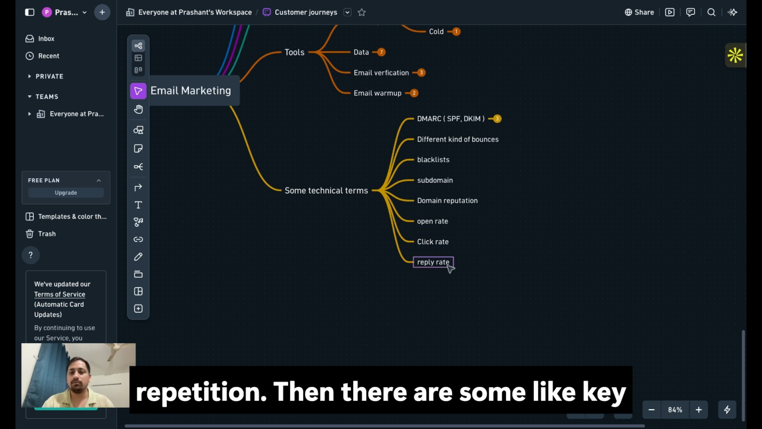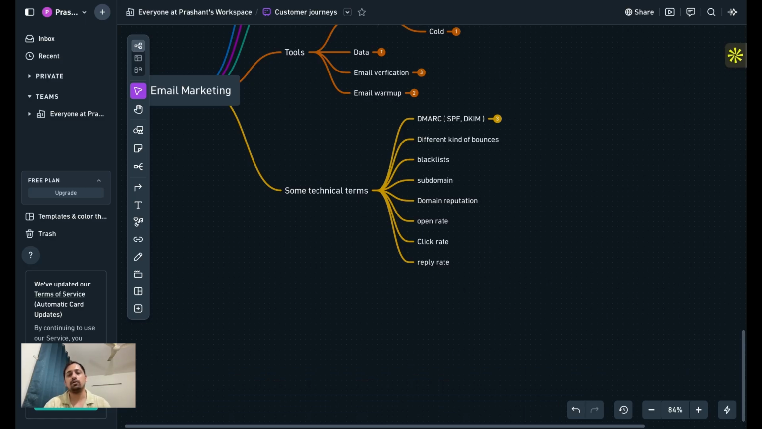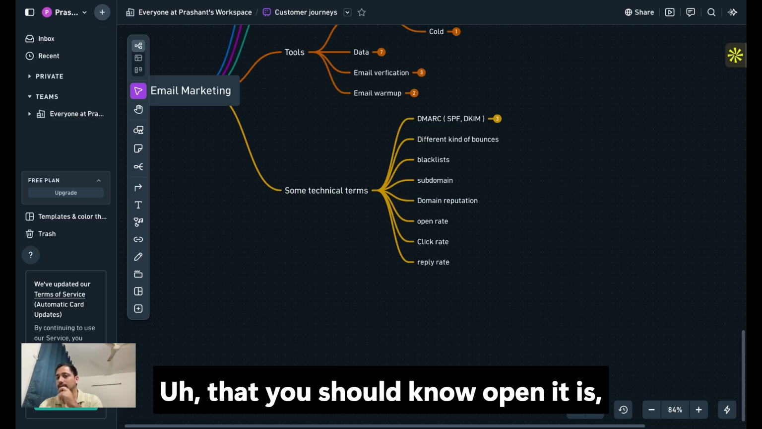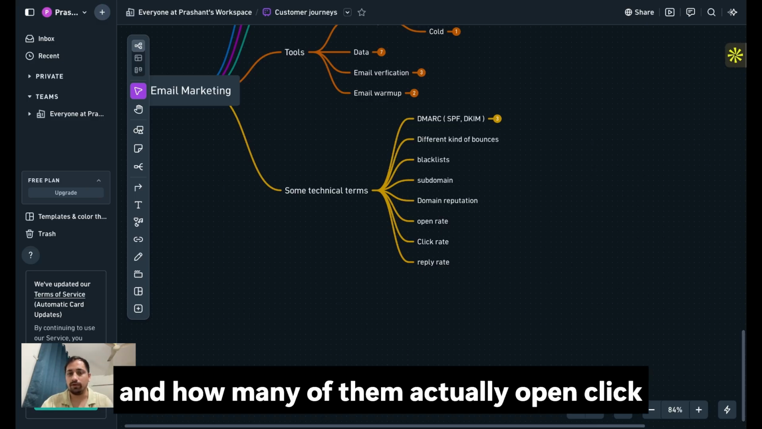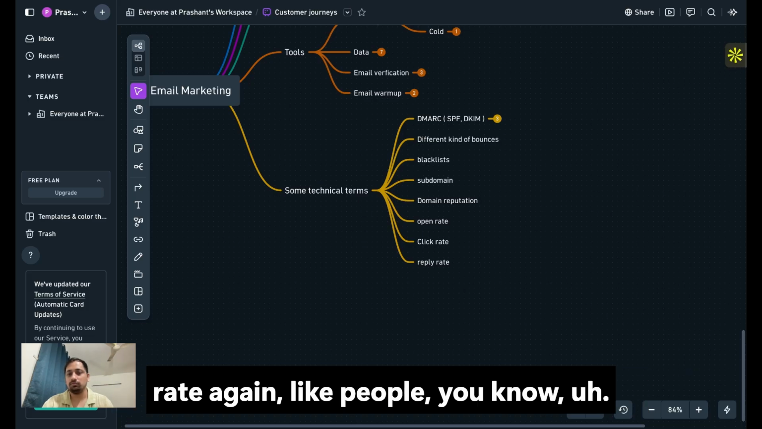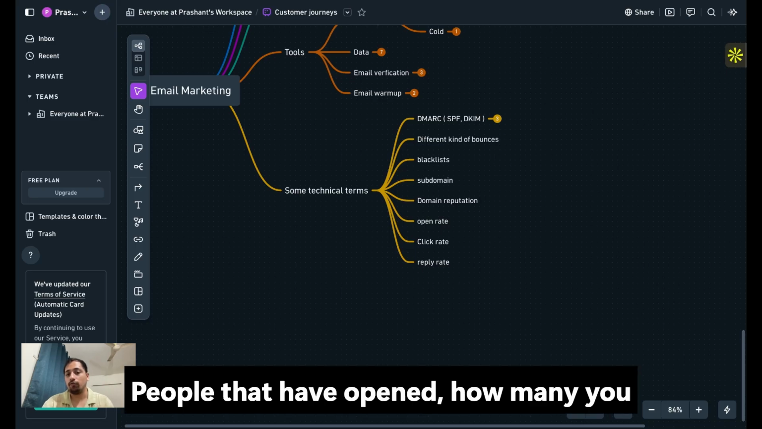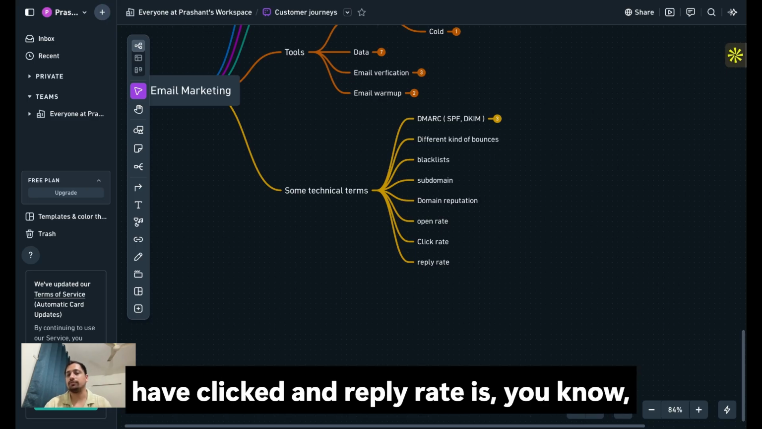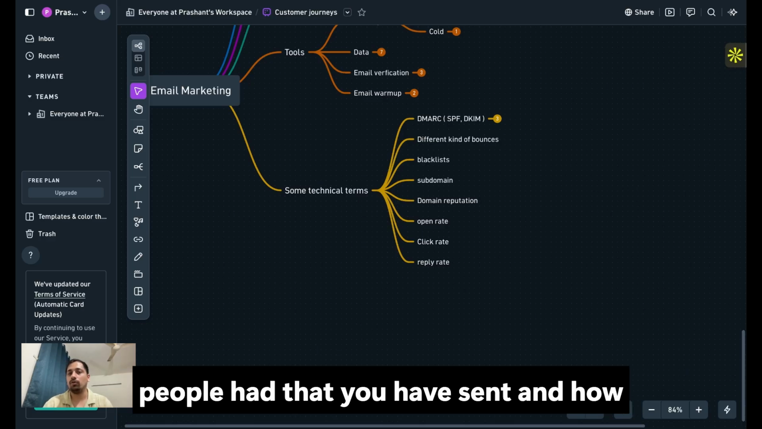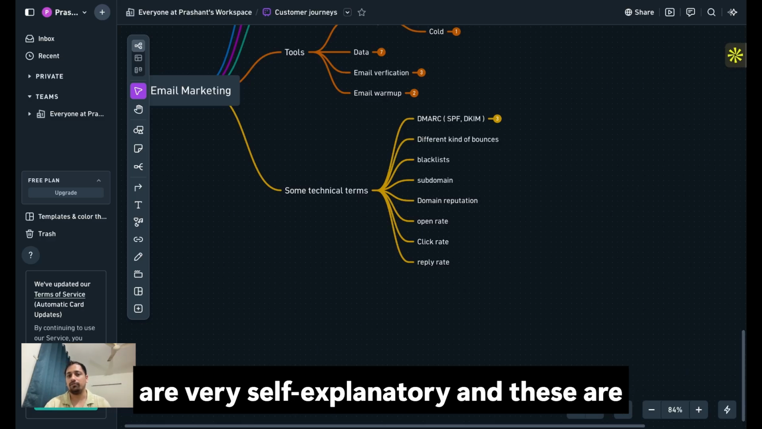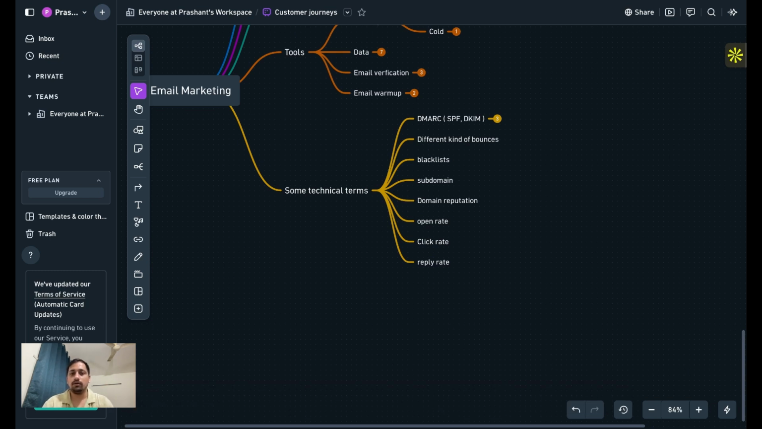Then there are some key KPIs that are very self-explanatory, that you should know. Open rate is how many people you send to and how many of them actually open. Click rate is, of the people that have opened, how many have clicked. And reply rate is, of the people that you have sent to, how many of them actually reply. These are very self-explanatory, and these are the key KPIs that you need to look at.